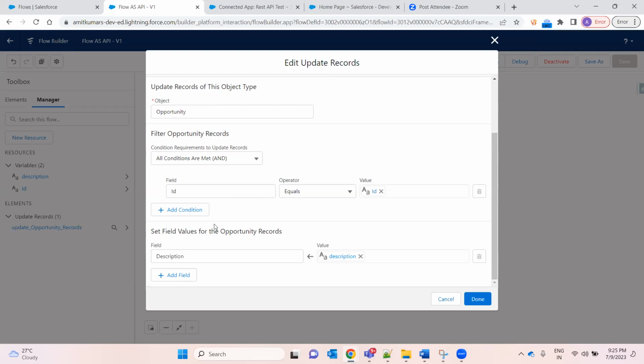Now I am updating the description field of the opportunity. There is a standard field, Description, and through which value am I updating it? The value which is passed in the description input variable. It means the external system will pass the Id of the record and the description. These two things they will pass, and I will update the opportunity.